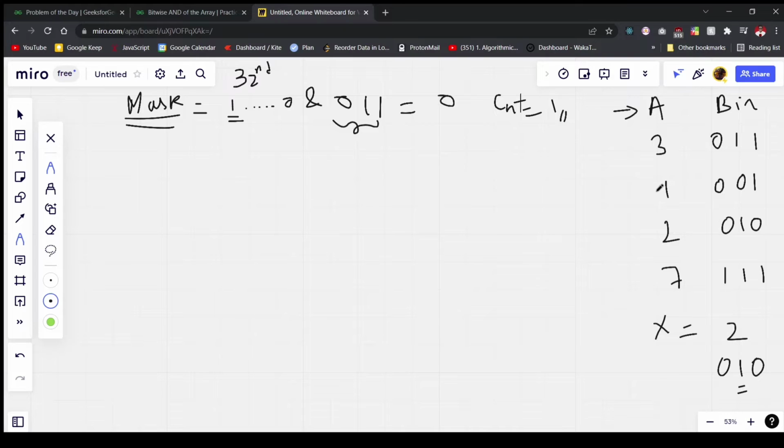Then again I'll consider this particular element, that is 1. I'll write down the 32nd bit as it is. I'll consider 1, that is 0 0 1. On performing AND, I get the value 0 again, meaning it is not equal to our mask, which means that I would have to change this 1 as well. So on changing, it simply means that our number of operations would get increased. That is, we have to change two elements of our array.